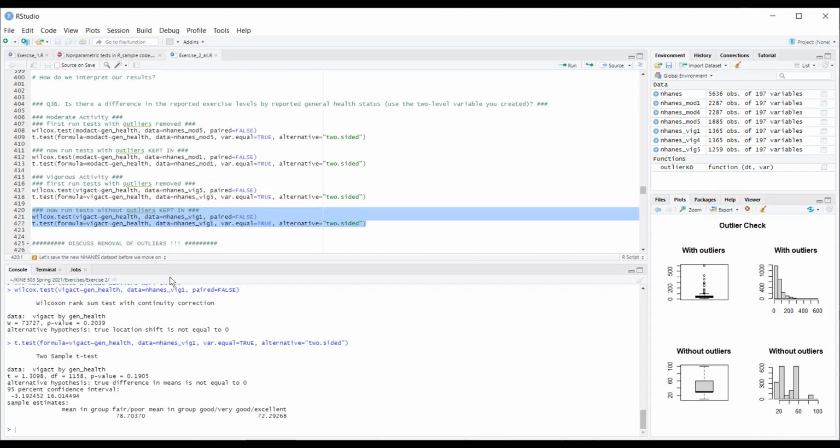Whereas the t-test is actually running the test on the actual scores, or the actual values in minutes. And so it is a lot more susceptible to these outliers, right? Because the t-test is based on a mean, and the mean, again, is affected by an outlier. So if we have this person with 600 minutes, the mean is going to be drawn to the right, or increase, because of that one individual.